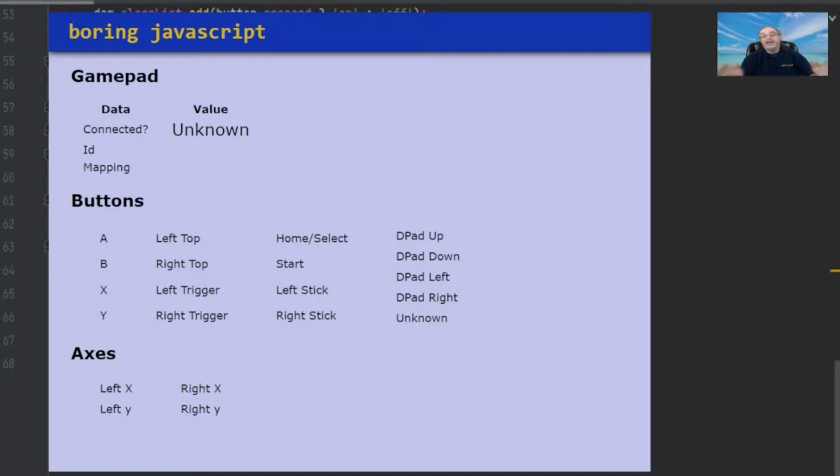There is a lot of data that is passed from the gamepad to your system that we can now manipulate and do whatever we want to with in our game. So let's first of all take a look at the kind of data I'm going to get here. I'm going to get some connected data, whether it's going to be connected or not.